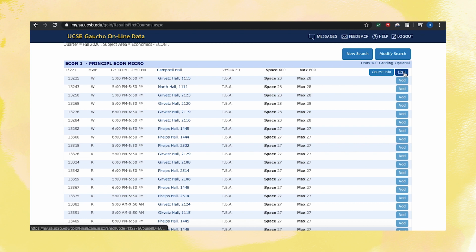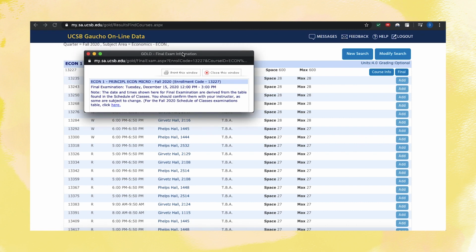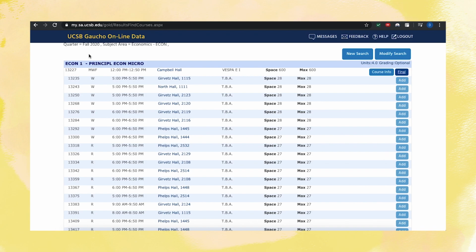The other thing to keep in mind when you're adding courses is to look at the final exam information. I really wouldn't suggest having more than one on one day.